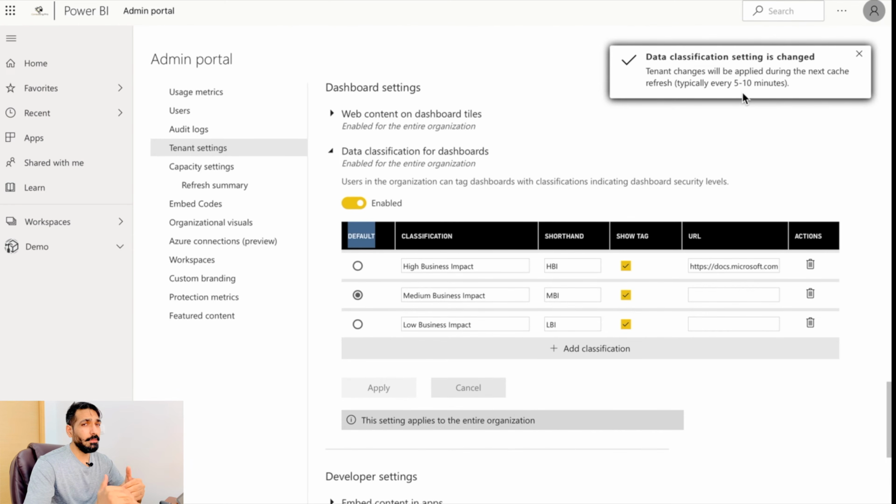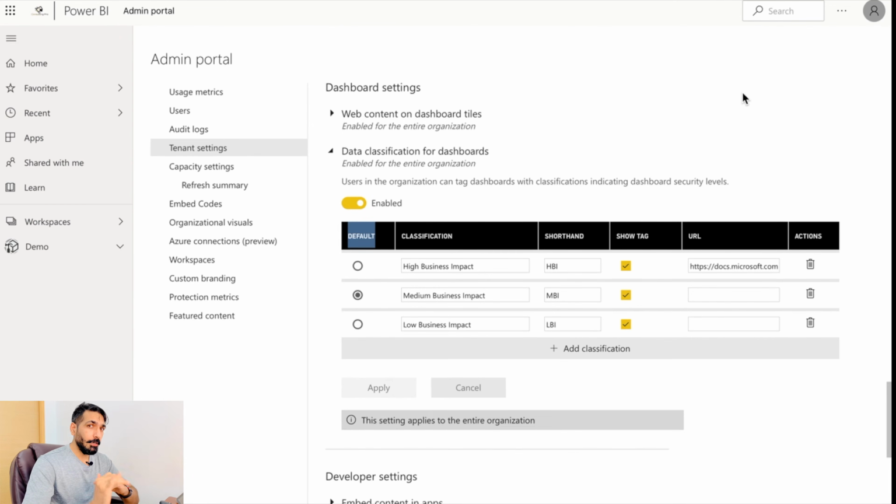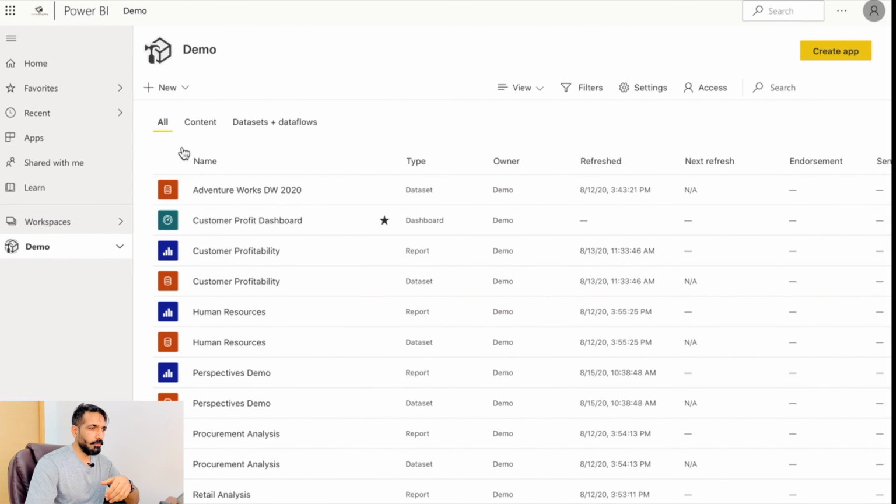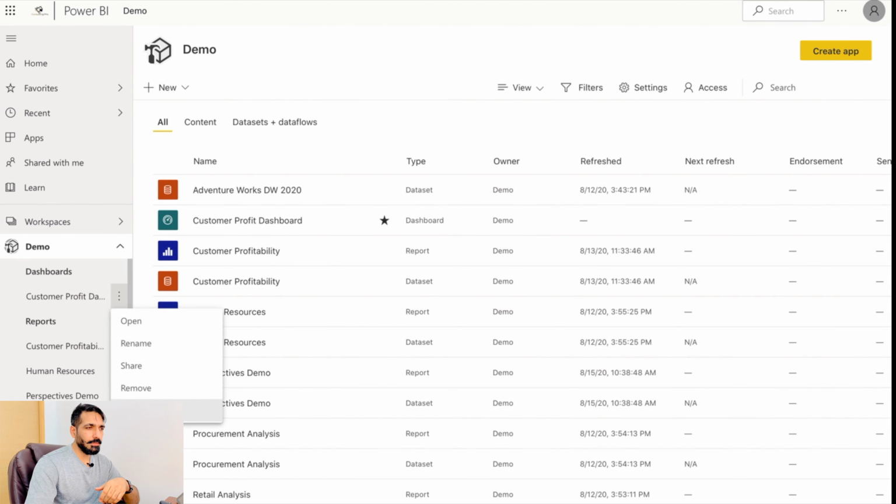So that would be the time. Okay, our work is done over here from the tenant settings. Now we have to go to the workspaces, and let's just go on any of the dashboards. So for example, I'll go in this customer profit dashboard. You can even go from here, click on these three ellipses and go to the settings.